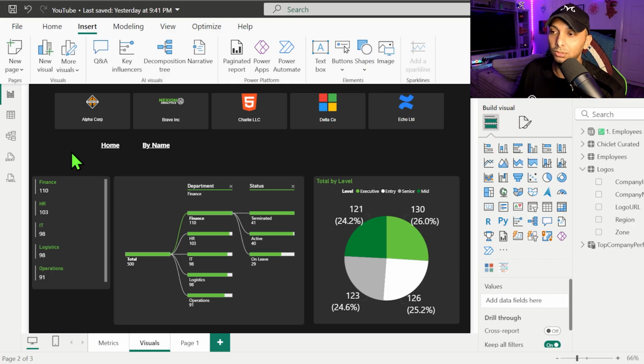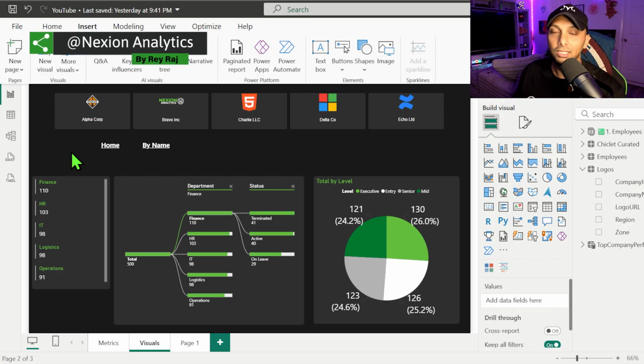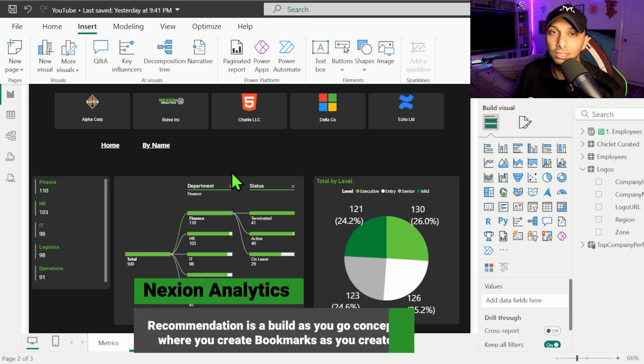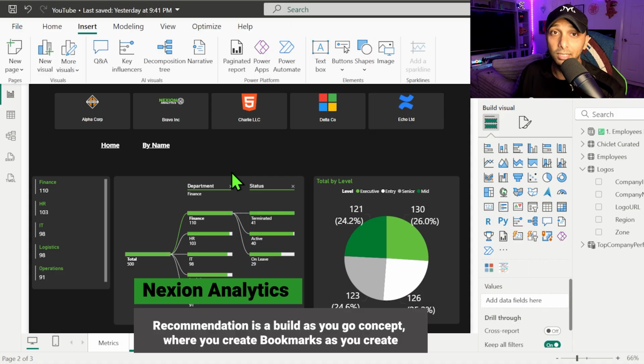So I'm going to keep it as my view that I have right now. Whatever your view is, that's going to be your default state, and that's what you want to save as your bookmark. That really goes for any bookmark: as you change things, hide things, you want to save the state that you're in. So I'll show you what that looks like here.